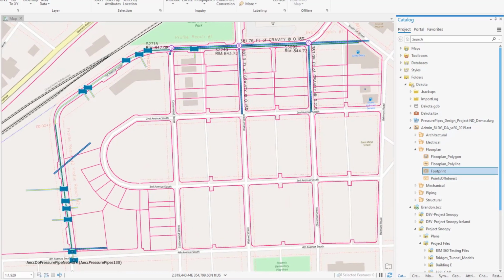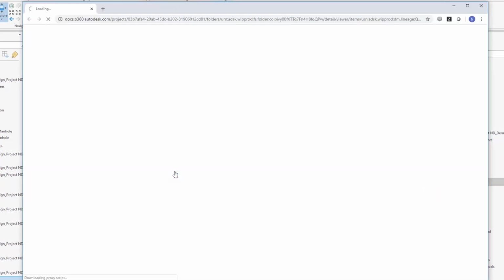And the link to navigate directly to the online source is stored as a field in the features created in Pro.